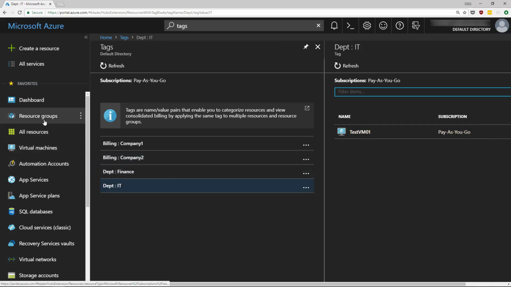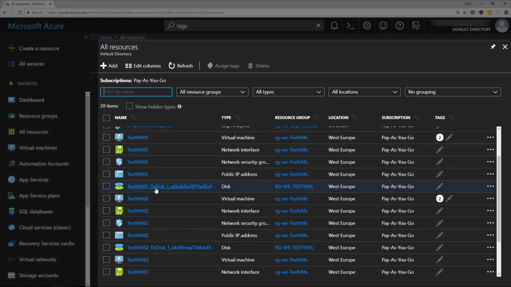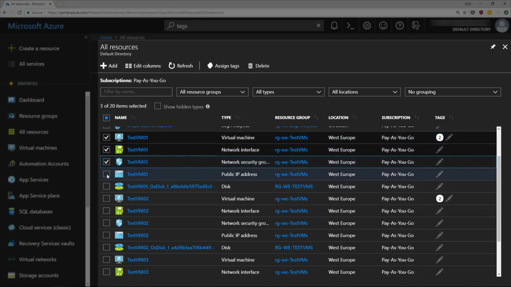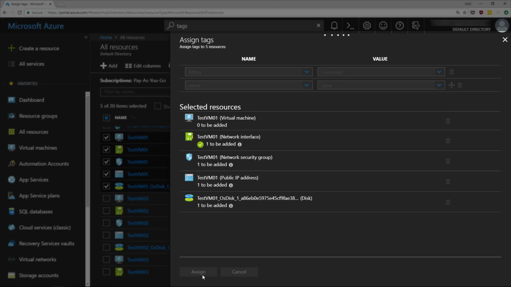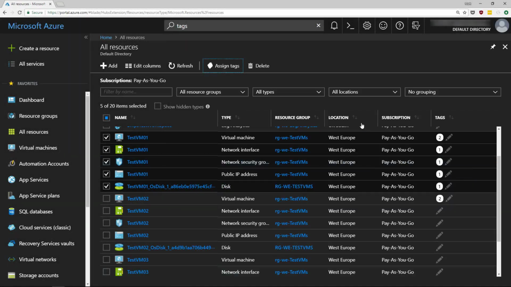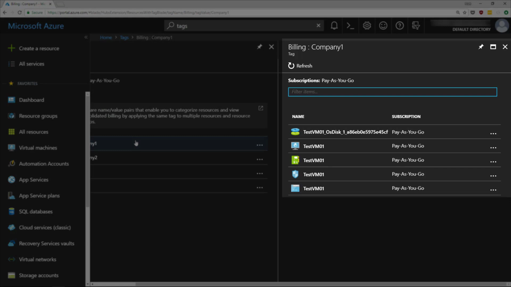Another way of doing this is if we go to all resources, we'll notice that we've got a load of resources here against test VM 01, but only one of them is tagged. So if we select all of these resources against test VM 01, we can go to assign tags at the top. Click on the tag that we want to assign, so billing and company one, and click assign at the bottom. Now, after a couple of seconds, all of those resources will be assigned with that tag. So if we go back up to the search box, click on tags, find company one, we'll see that all those resources are allocated under company one.